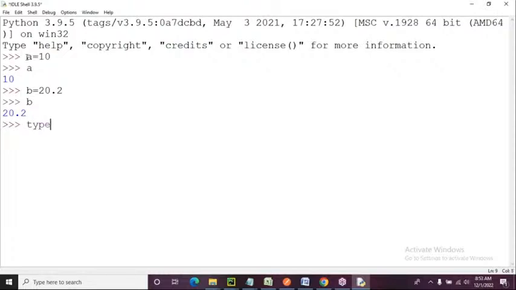So what is the type of a? Type of a means what is the data type of a. This is an inbuilt method which asks what is the data type of a. It gives me class int. That means it is an integer data type. Okay, what is the type of b?